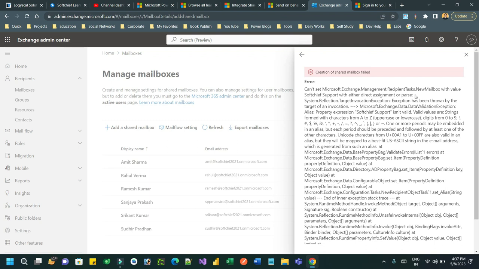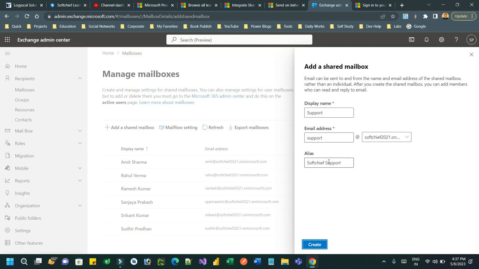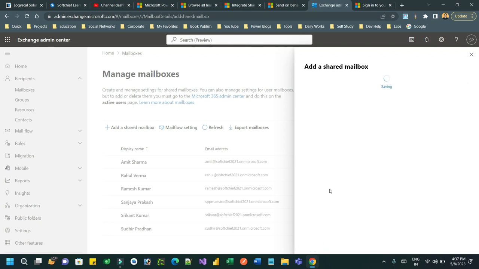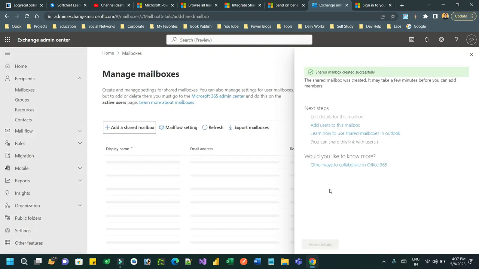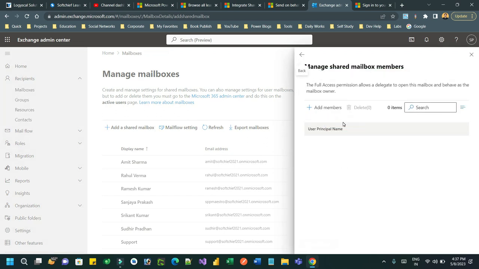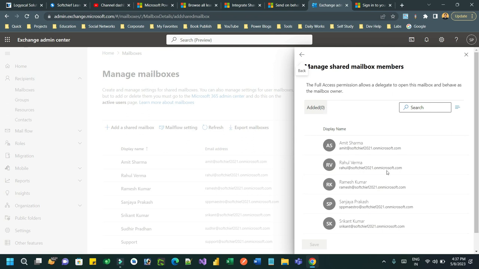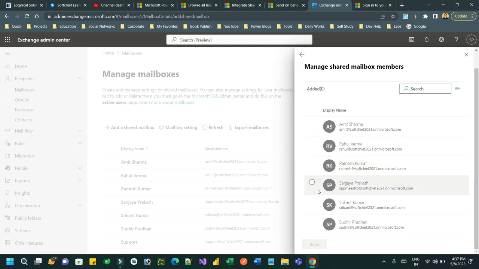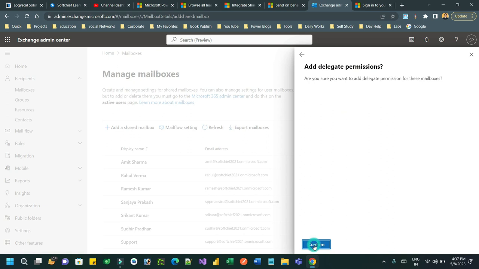Now I can set this new mailbox with support. Okay, so let me remove this name for now. Now it is going to create a shared mailbox, and you have to add users to this mailbox, otherwise the shared mailbox cannot be used. Click on add users to this mailbox. I want to add a member, so let me choose a member. I want to use this one and click save.